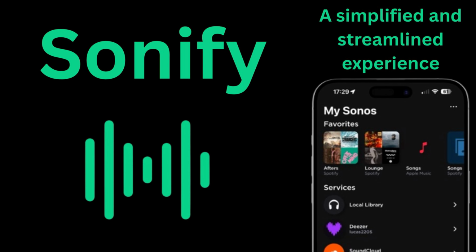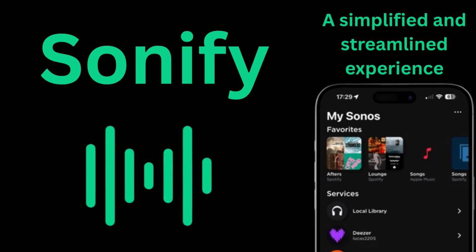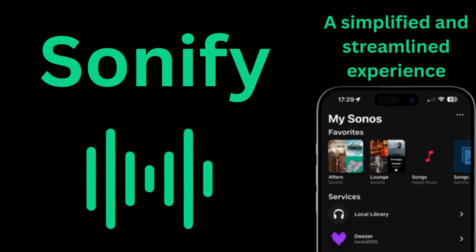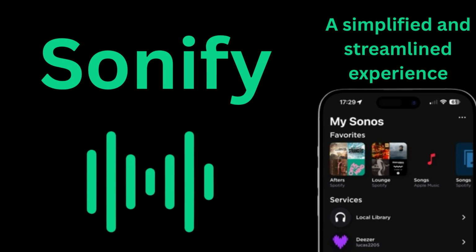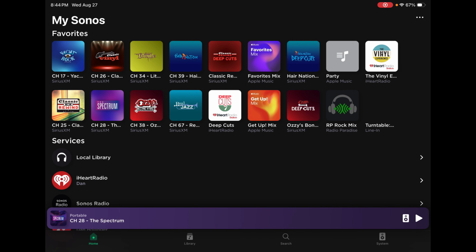In today's video, I'm going to be showing you about an app called Sonify. Sonify is an alternative to the native Sonos app. Okay, so this is the app Sonify. This is what it looks like.